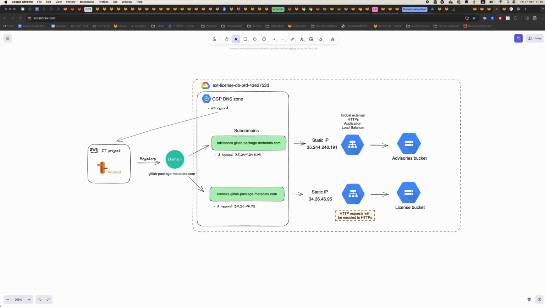So we want to allow customers installing GitLab on their premises to be able to add in their allow list one or two IPs, which should be static. So this is the solution and how we do it.